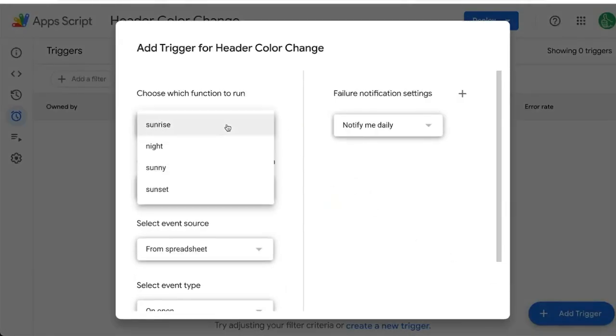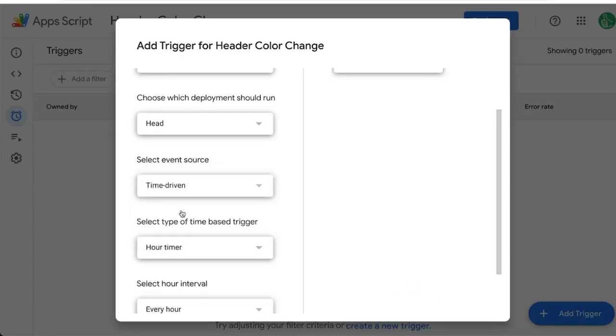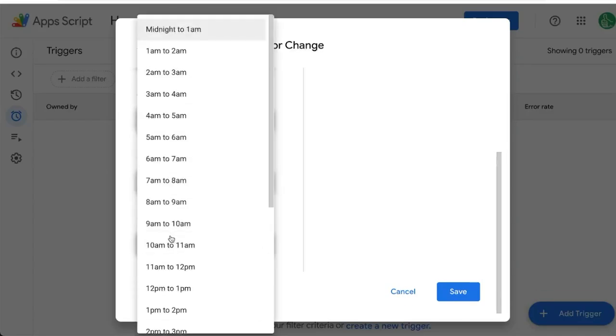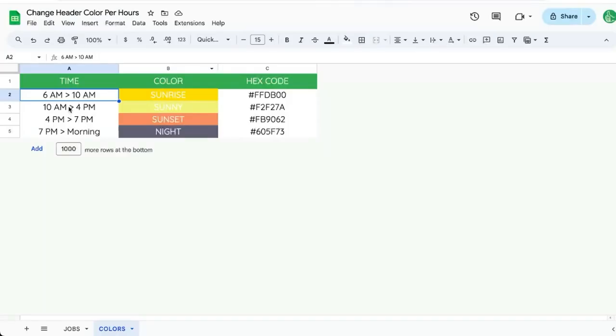Choose which function to run. We're going to choose sunrise. Instead of event source from spreadsheet, we're going to use time driven. We're going to choose a day timer, and here we can select the time of day and choose. So this will run between the hours of 6 a.m. to 7 a.m. Click save, and now we're going to do the 10 a.m.